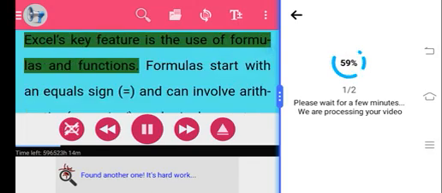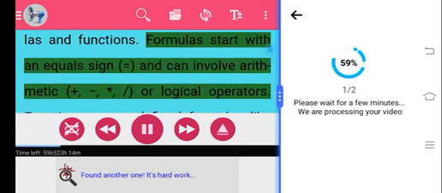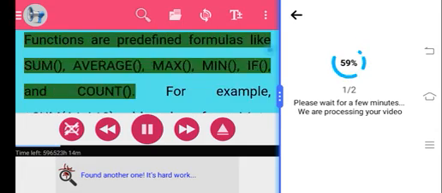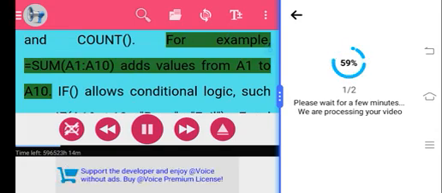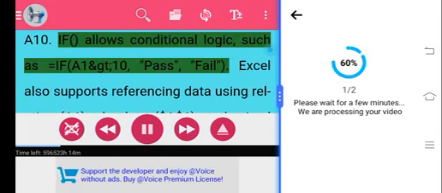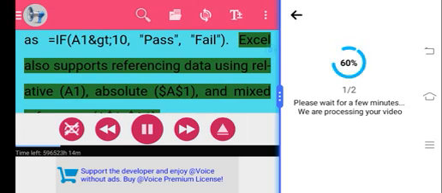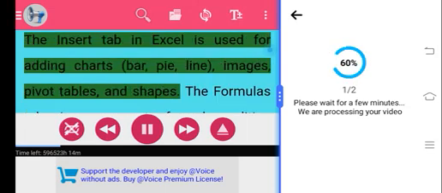Excel's key feature is the use of formulas and functions. Formulas start with an equal sign and can involve arithmetic or logical operators. Functions are predefined formulas like sum, average, max, min, if, and count. For example, equals SUM(A1:A10) adds values from A1 to A10. IF allows conditional logic, such as equals IF(A1>10, "pass", "fail"). Excel also supports referencing data using relative A1, absolute $A$1, and mixed references $A1 and A$1.